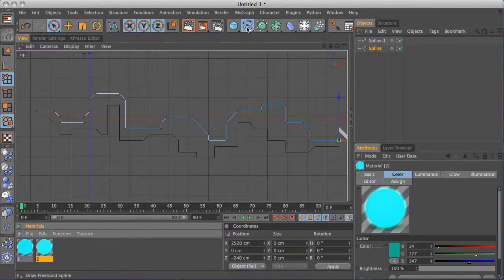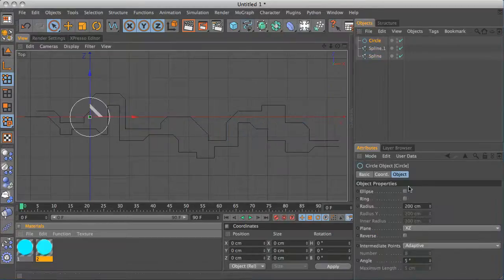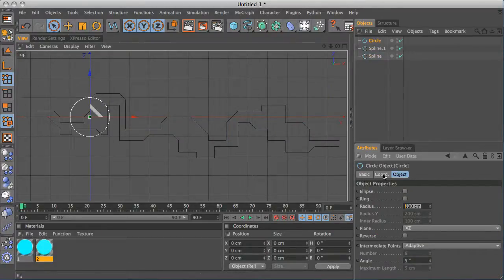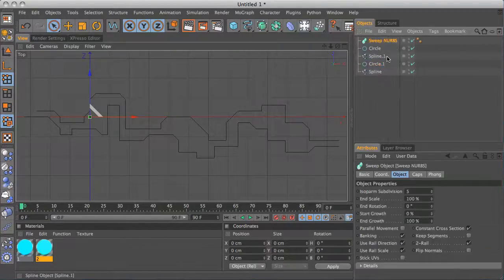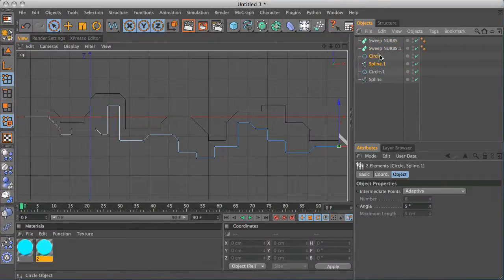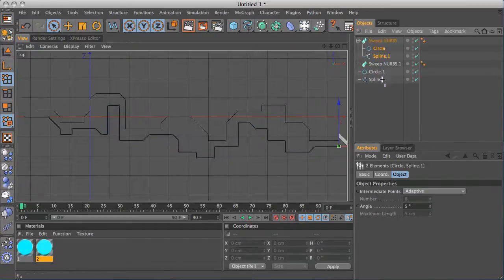Okay, so let's grab ourselves a circle spline. That's way too big. Let's make this 2, and I think we'll duplicate that as well. So we've got 1 circle, 1 spline, 1 circle, 1 spline, and we'll add a sweep NURBS, and I'll just duplicate that as well. I think grab the first circle and the first spline and drag them into one of the sweep NURBS, and the same with the other one.